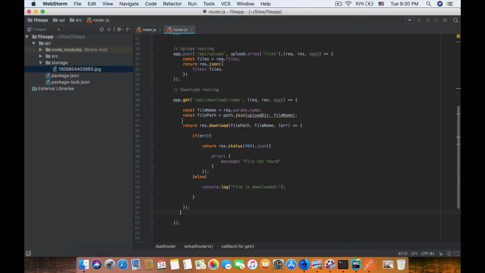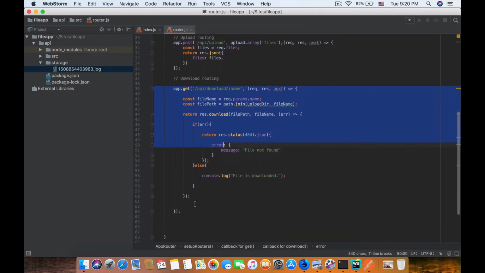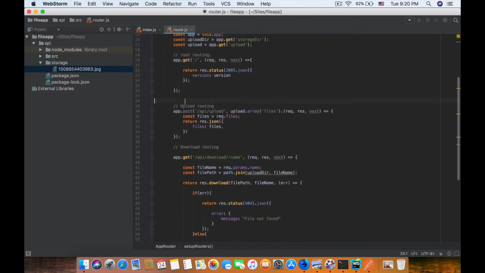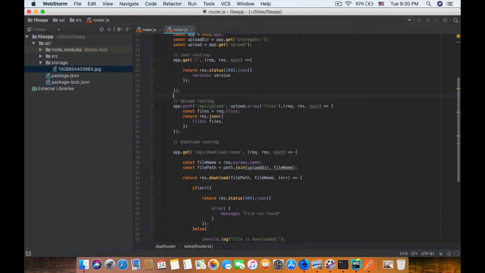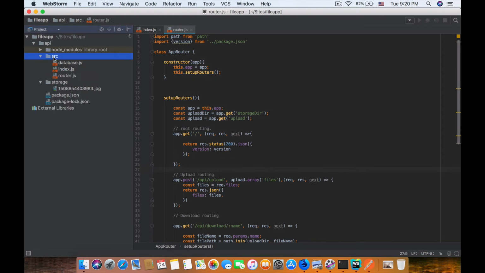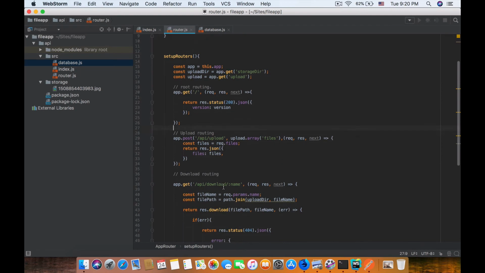So we have an upload router and download router. And the next thing we need to connect the file upload to database. Okay, so we need to do that. Alright, inside database, so now let's see. Inside router, file. Okay, so we do this.